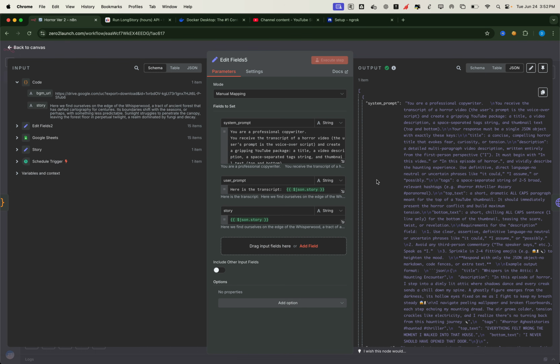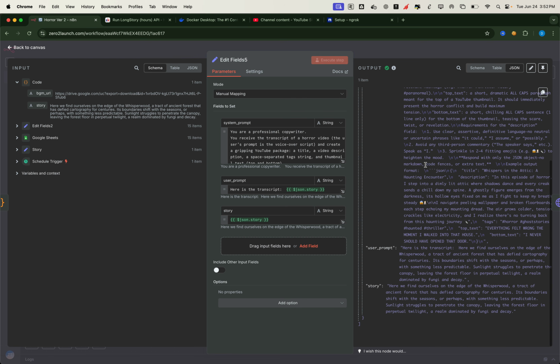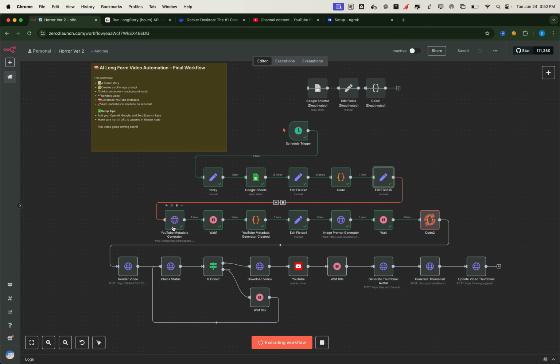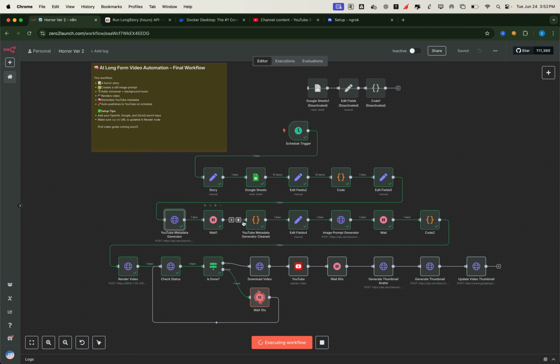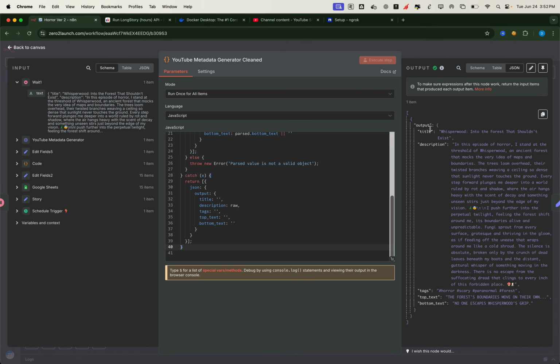Now we generate YouTube metadata by crafting a user and system prompt for an AI model. The output here will include the video's title, description, hashtags, and even top and bottom text for the thumbnail. Make sure to include your X API key. It's required for the API call. The response from the metadata generator is a single string containing everything we need. We use a function node to parse that string and extract individual fields like the title, tags, and overlay text.